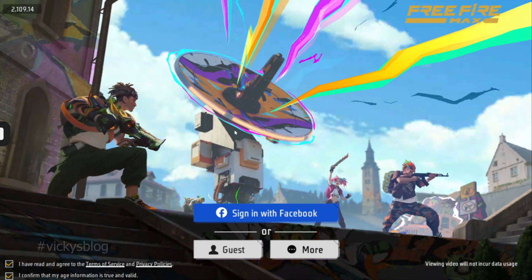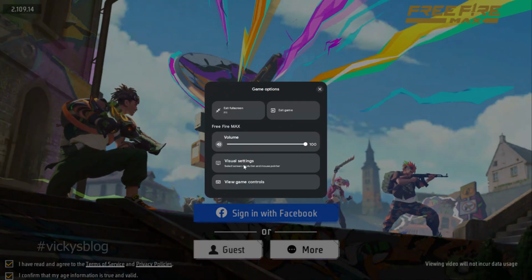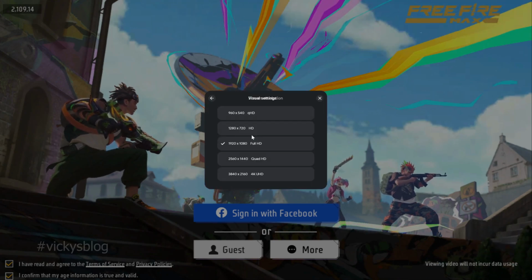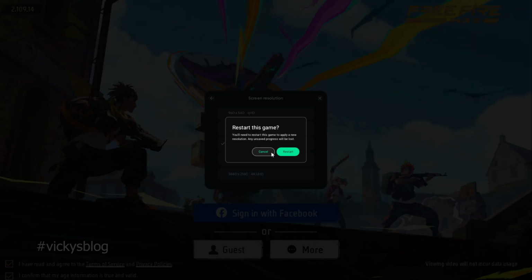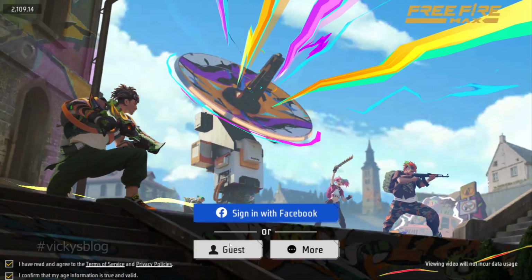Good. You can reduce the volume here. In the visual settings, for resolution, you can change it up to 4K. For 4K, I need to restart. Okay, fine, cool. I'm closing it. Going to play as a guest.